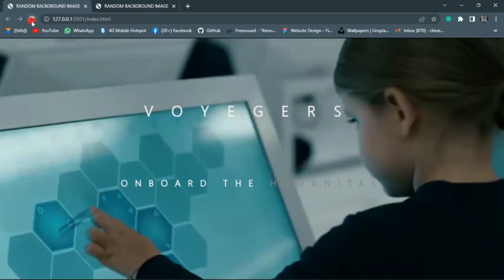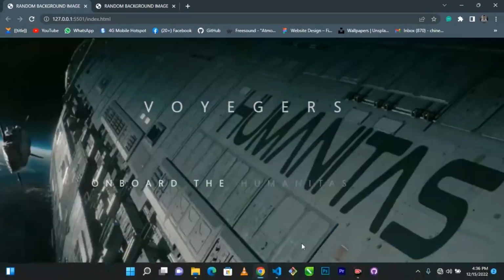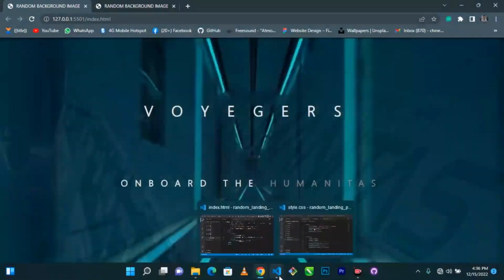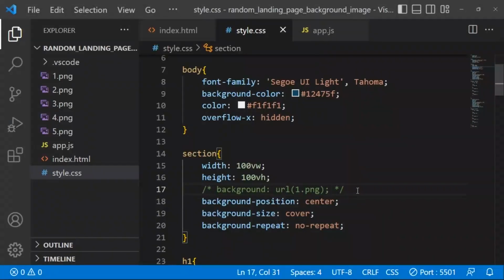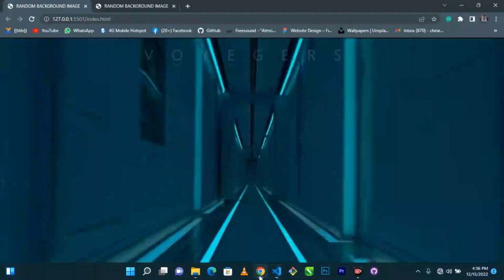Whoa. Okay, this is the reason why I left that CSS there. Yeah, let's keep it back. Otherwise it makes this thing very plain.